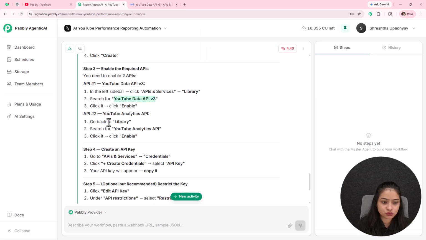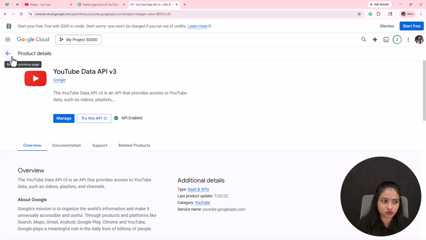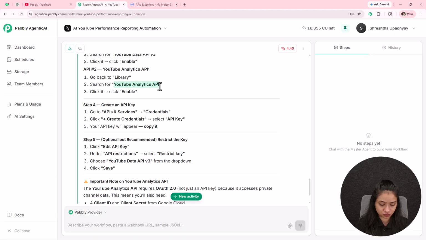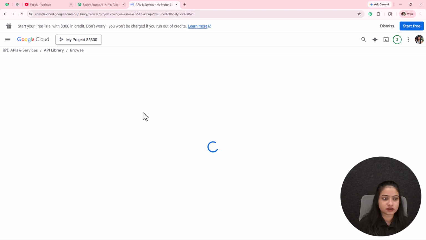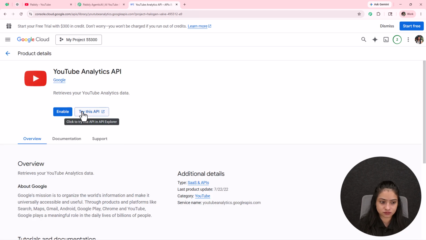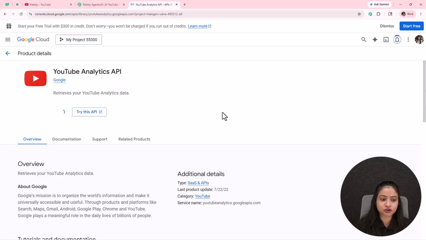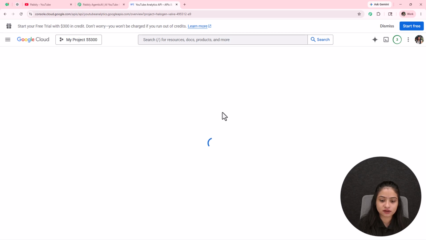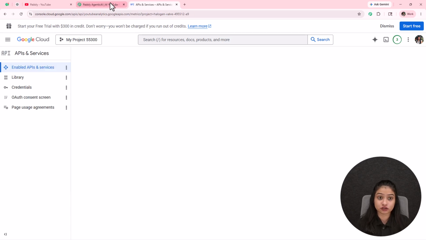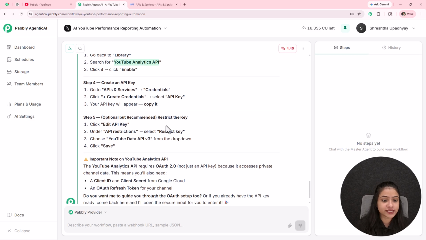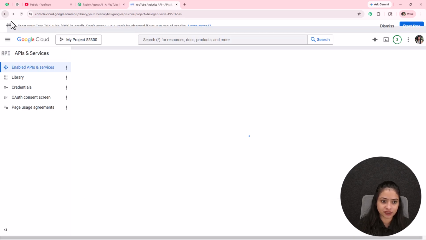Now we have to go to the YouTube Analytics API. For that we have to go back to the library and search for YouTube Analytics API. We have to enable this one as well. Basically, we have to enable these APIs in order to get the analytics and data from our YouTube channel inside the workflow. As we have done that, now we have to create the API key which it is asking for. In order to create the key, we have to go back to APIs and services, and then go to credentials. Under credentials, we click on create credentials, and create the API key.